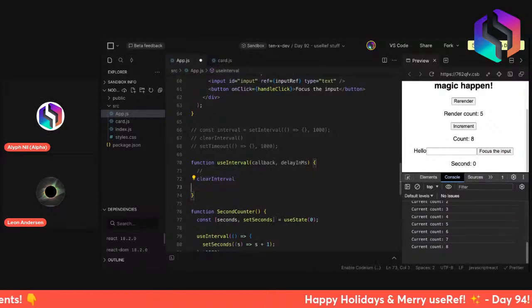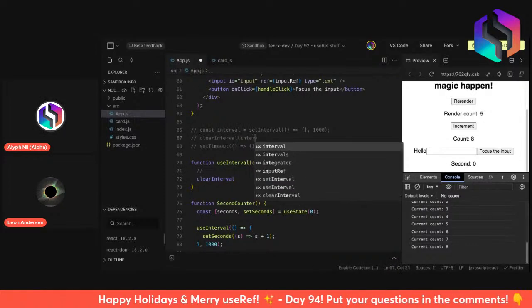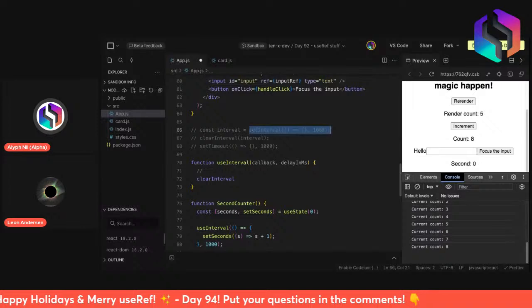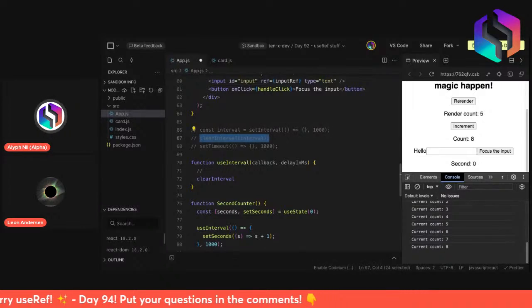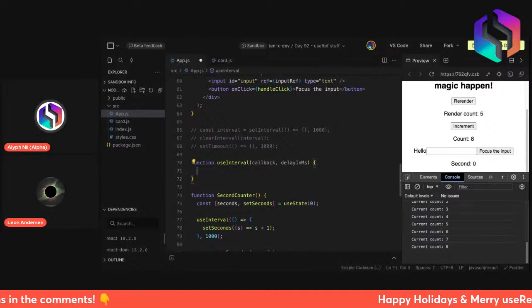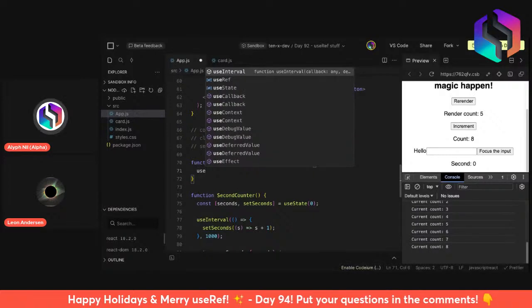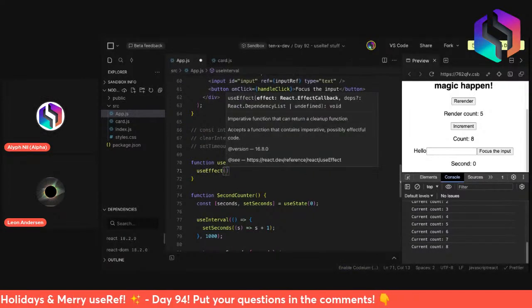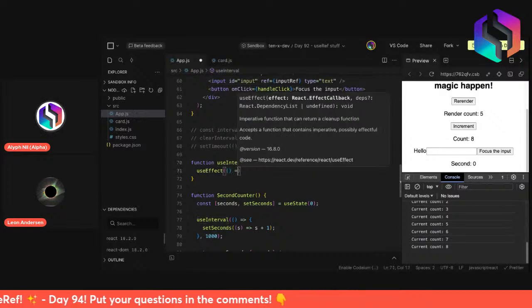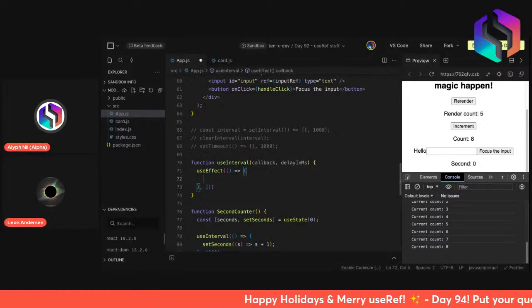Makes sense. Okay. Sweet. So the idea is basically we have to set up an interval like this, and later, when we want to get rid of it, we have to clear it. So let's start with this. The way that we would do it is we would have something like a useEffect, because the useEffect would run when this custom hook mounts. We don't know yet what we want to put in here, but it would look something like this.